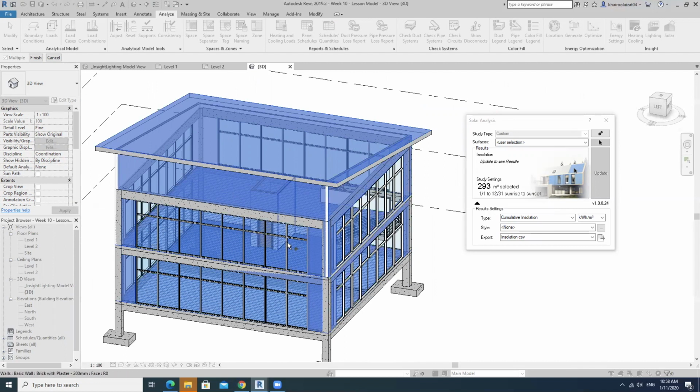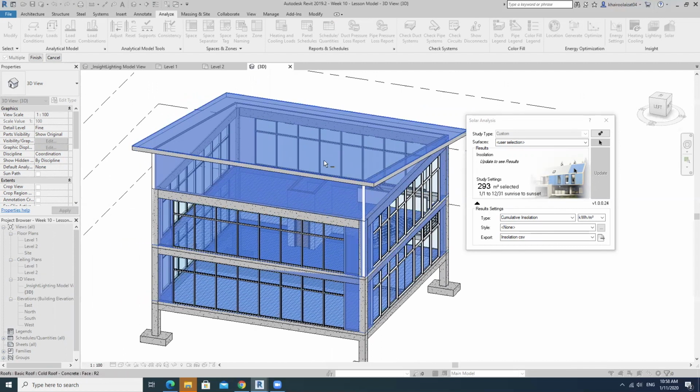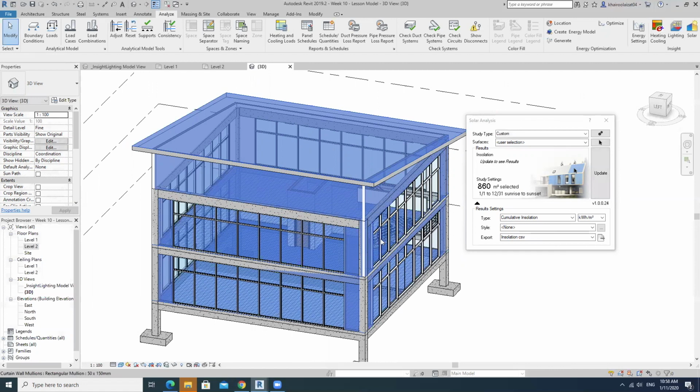Okay, so I have selected all the surfaces, the roof, walls, and the floors. So just click finish here. Okay, next, notice that the area that's been selected is 860 square meters. All right. So for this first, now select type. I just maintain a cumulative insolation.